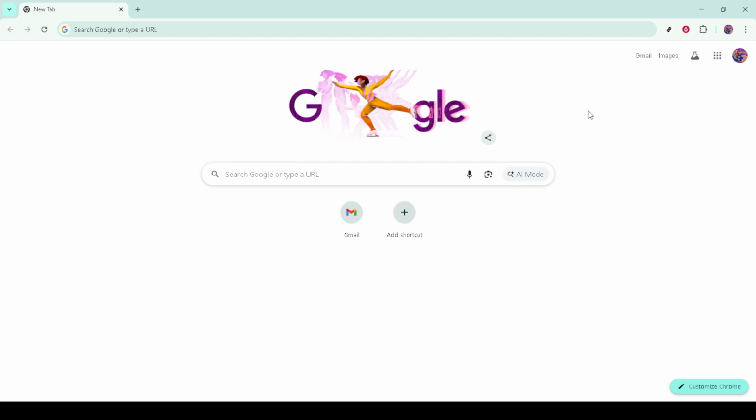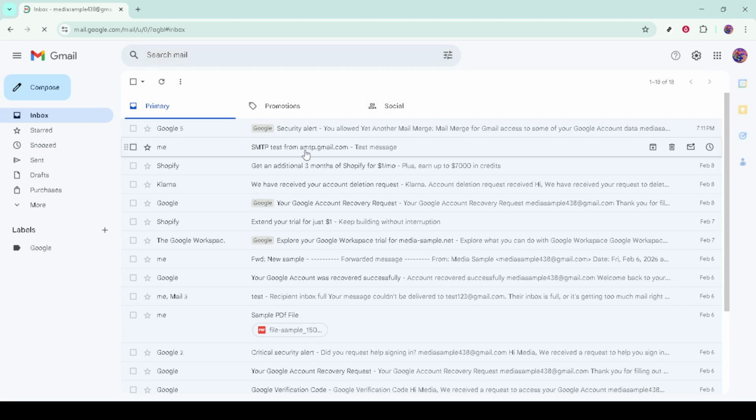Start by opening your web browser and going to Gmail. You should see your inbox or the Gmail interface open. If you use multiple Google accounts in the same browser, that's totally fine. These steps work the same way and will sign you out of the account you're currently viewing.